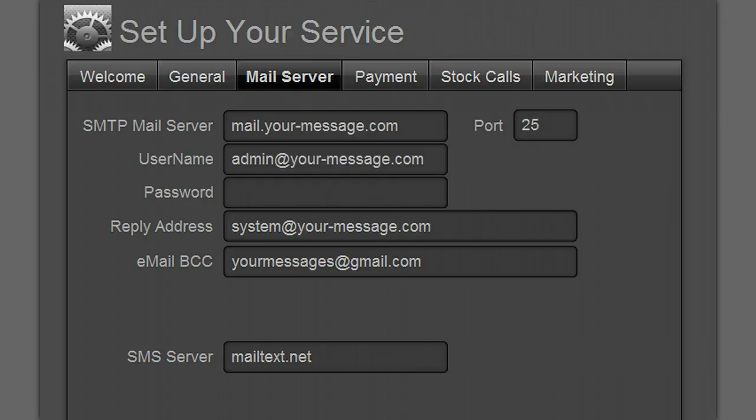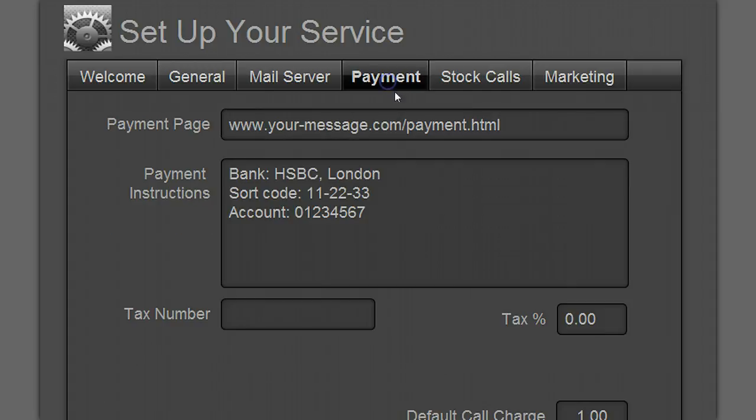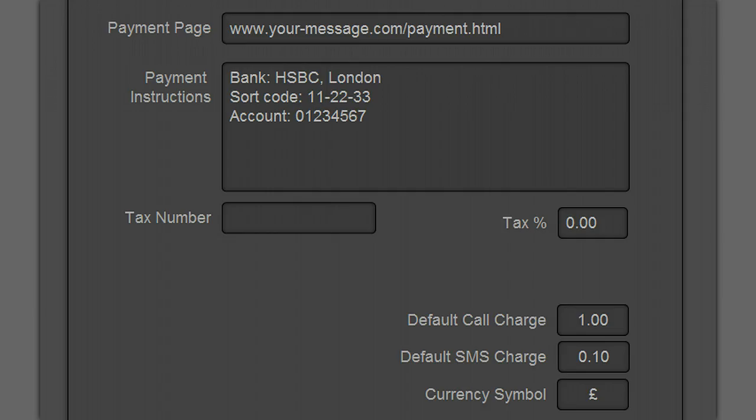SMS server. Again, this is optional, but if you're planning on sending text messages, you will need a SMS gateway to process the messages through. You would enter the address of that here. Next, we'll switch to the payment section. Payment page.